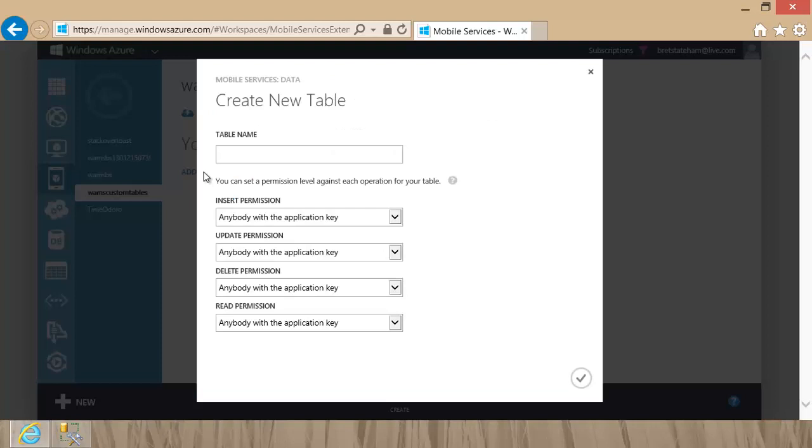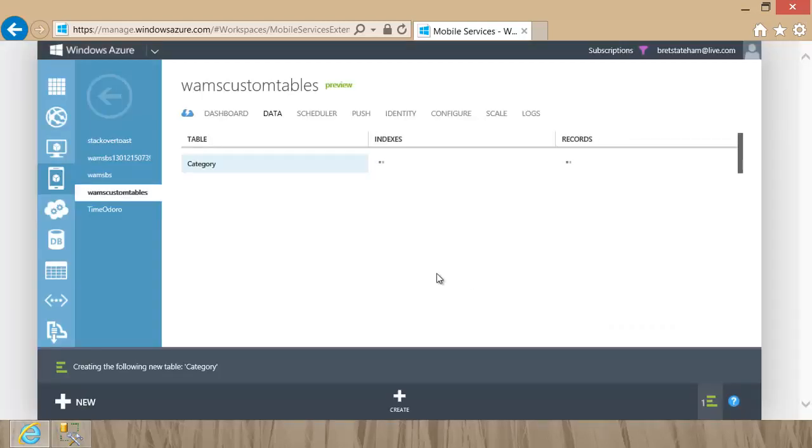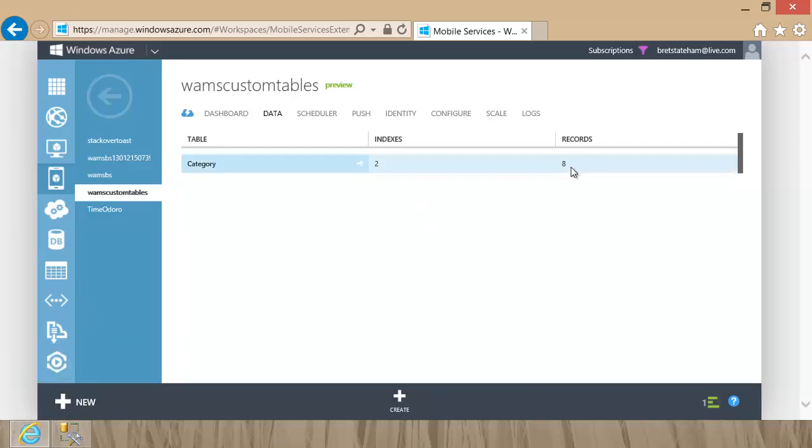Now, in this case, you don't want to schema qualify it. It knows that they have to be in that WAMS custom table schema. You just want to give them the table name and make sure to type the same table name that you created back over in the database itself. Set the permissions if you wish, or come back and set them later. I'm going to leave them at the default and just say OK. And so now it really sort of just creates all the metadata and wires up to that table on the back end. And in fact, you can see it found the two indexes and 8 records.